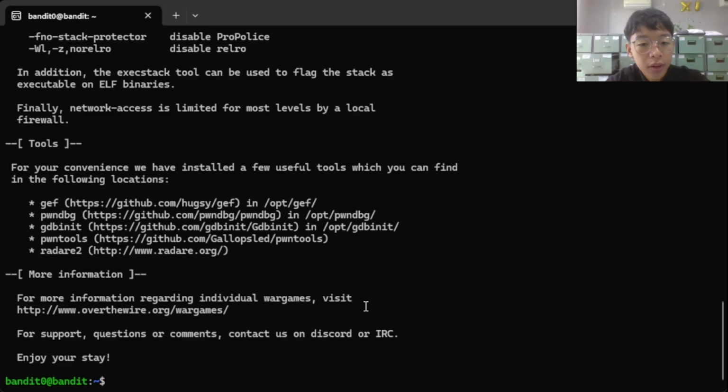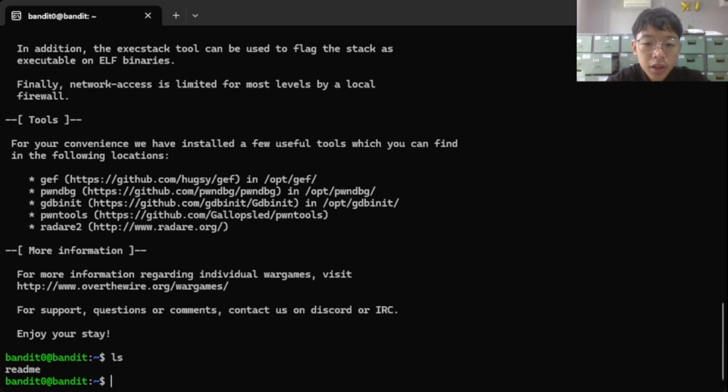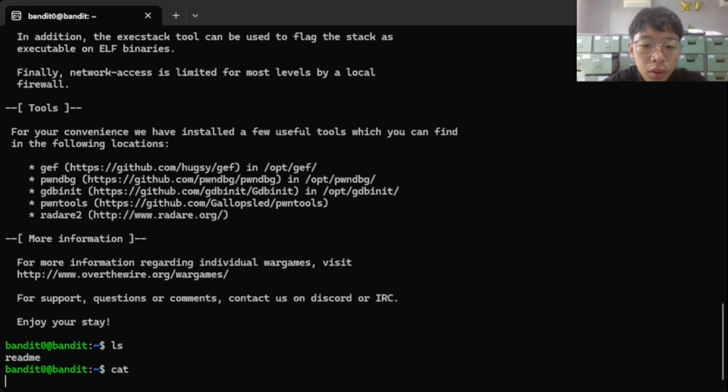Now let's see what we have here. If you type ls, which stands for list, it will show you the files and folders in your current directory. And you will notice there is a file named readme. The challenge description already told us that the password for the next level is stored inside this file. So how do we read it? We can use a command called cat. It stands for concatenate, but we mostly use it to display the content of a file in the terminal.